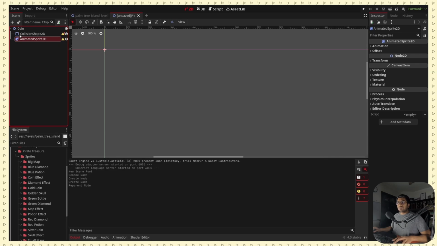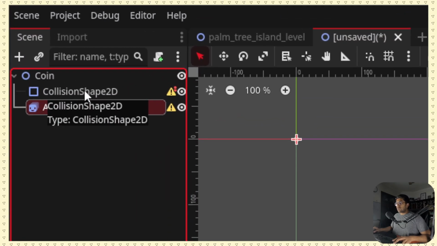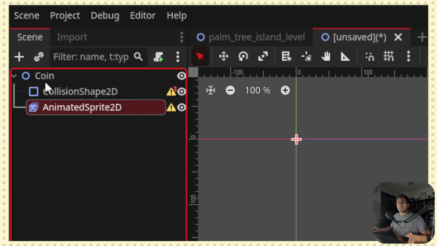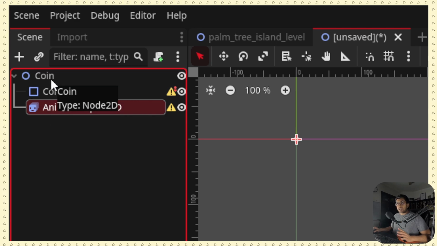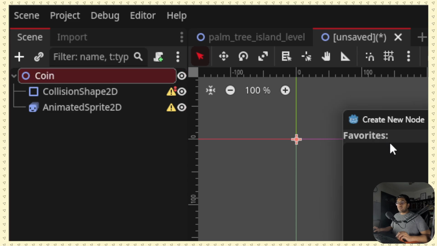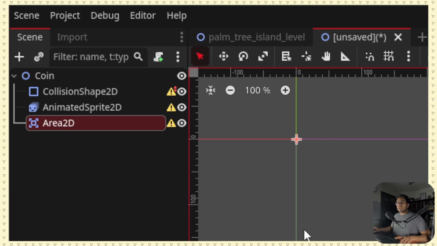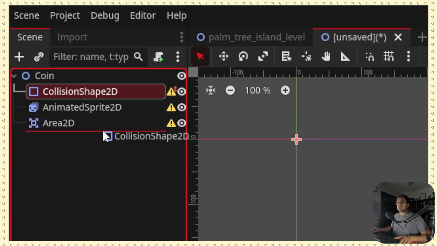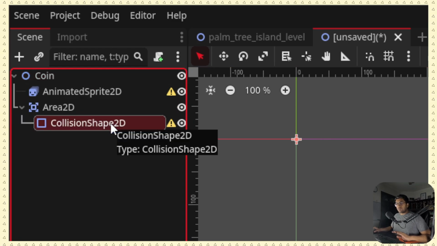animated sprite. The thing is, this collision shape should be a child of a body, and node 2D is not a body. So I need to add a body, and for this we will use an area 2D, not exactly a body, but it can be treated as one. I'll take that and make this collision shape a child of this area 2D. Okay, we are good with that.